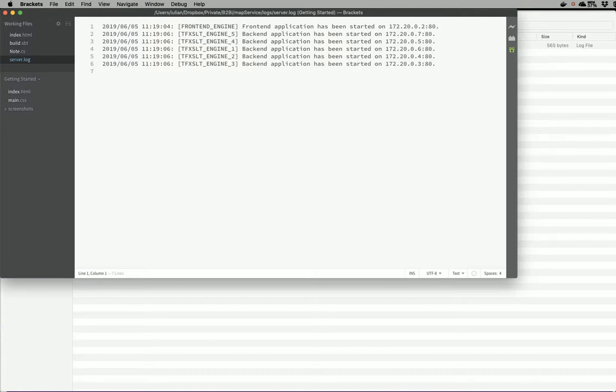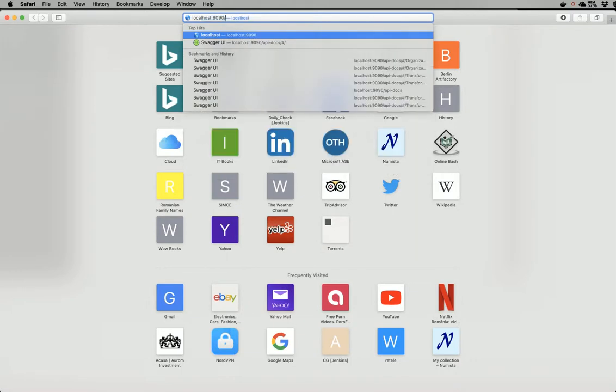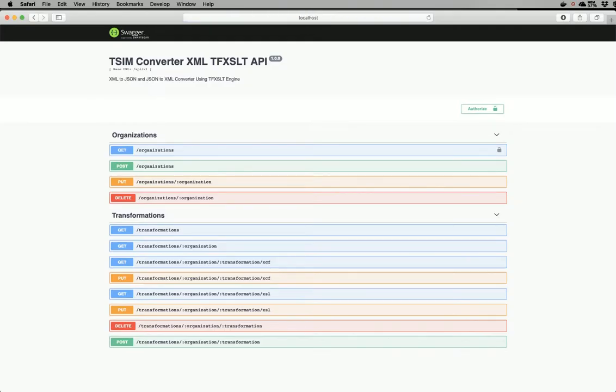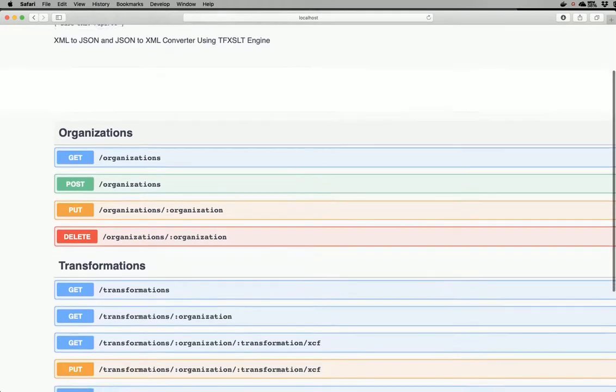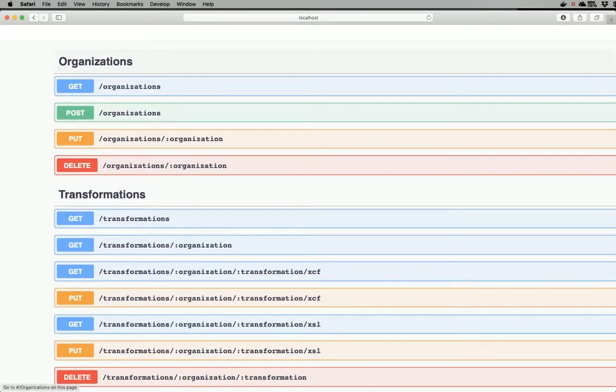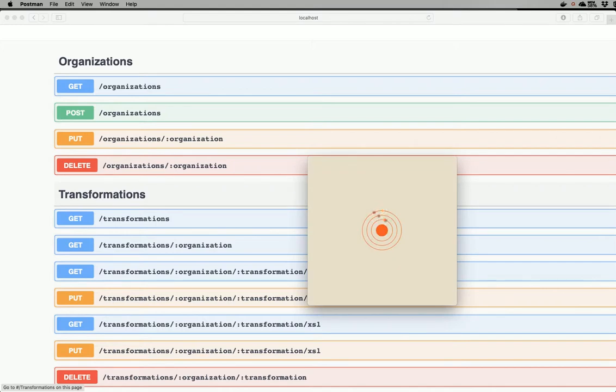And now let me just open in the browser on localhost on 9090, which is the port of the front end. You may see this is the Swagger. I have 2 categories, one for the organizations and the other one for transformations. And let me just fire up Postman and execute the transformation, so you will see how this works.